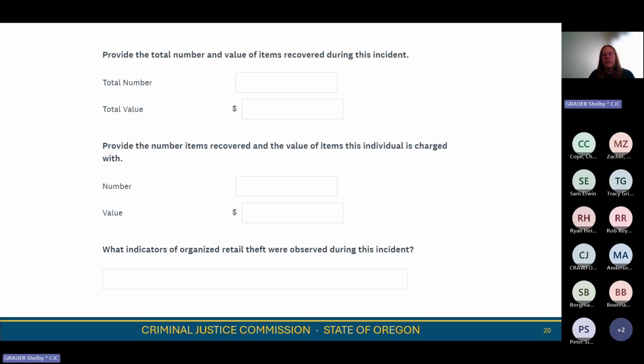The next question asks you to provide the total number and value of items recovered during the incident where this individual was encountered. So again, that is the incident as a whole if you have that information available. The next question asks you to provide the same information of number of items recovered and the value of items. However, this is linked to the individual specifically. So please remember that this question is for what the individual is responsible for versus the operation as a whole.